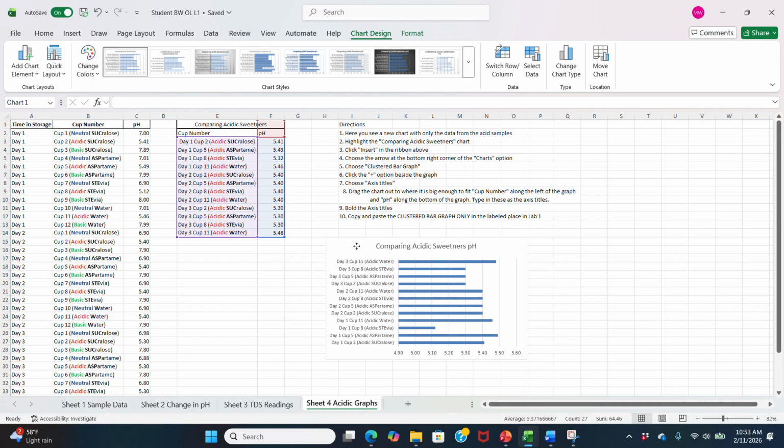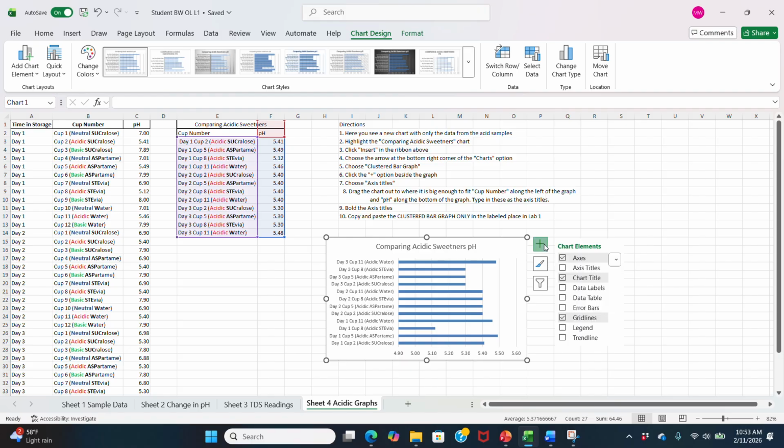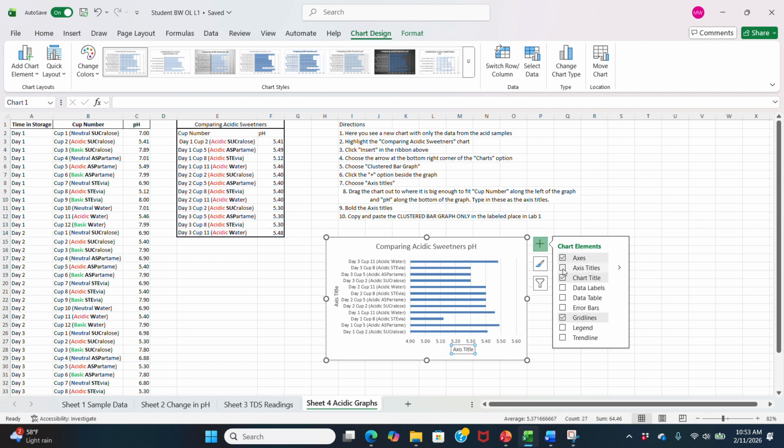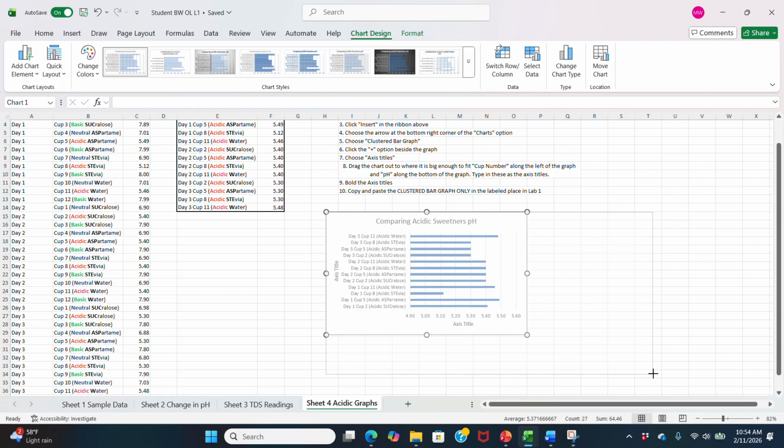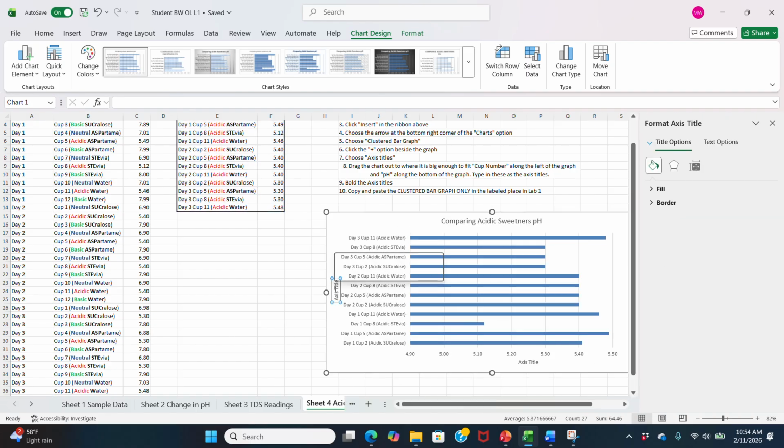Here we are, all beautiful and stuff. Click the plus option, which is right here beside the graph. So you're going to have axis titles. Drag the chart out where it's big enough to fit cup number along the left and pH along the bottom. You might have to play with this a little, but you're going to replace this with cup number. You're going to replace this one with pH.